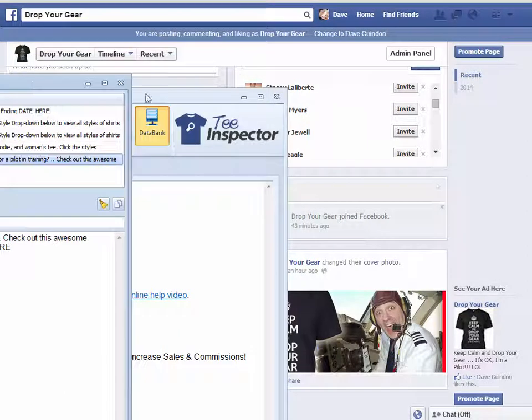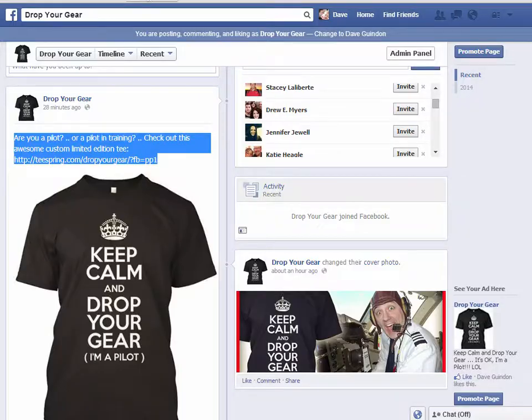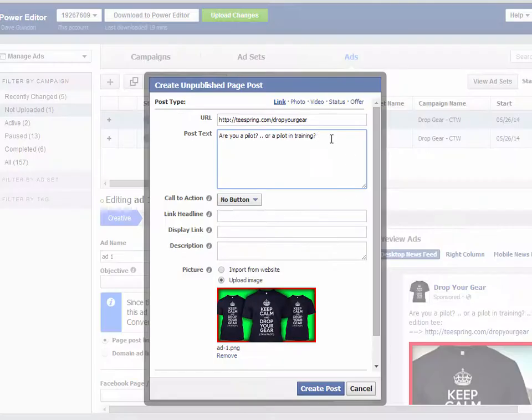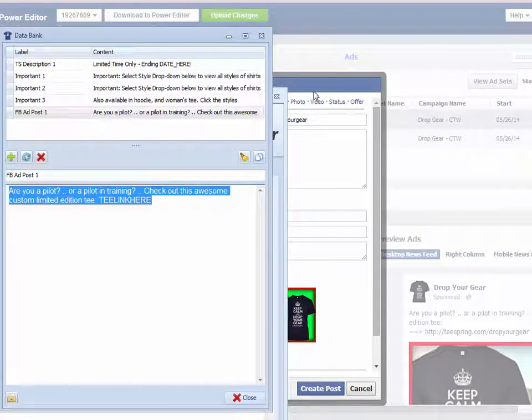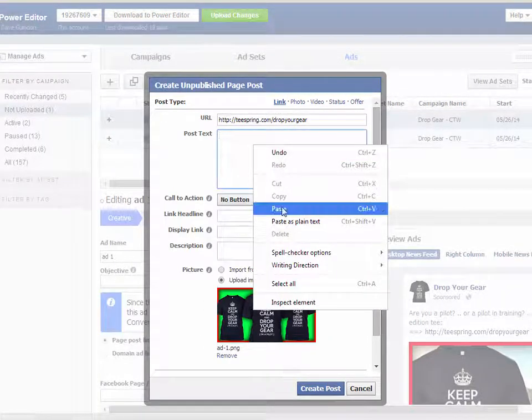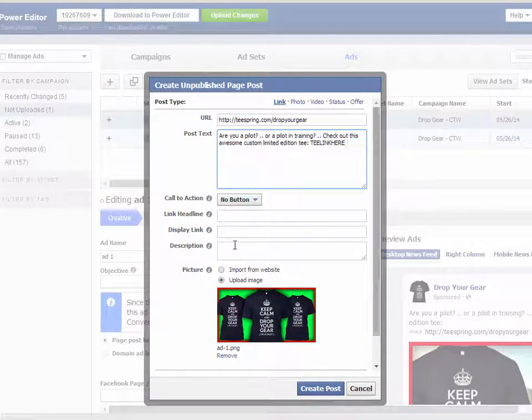So whenever I need it, so I come over to my, I'm listing an ad right here, and I don't feel like typing it all out. I'll just bring up T-Inspector, find the one I want, double click, go over here, right click, and paste. That's it. As soon as you double click in the databank editor there, it just copies it to your clipboard. And then I'll come here and I'll stick my link again.